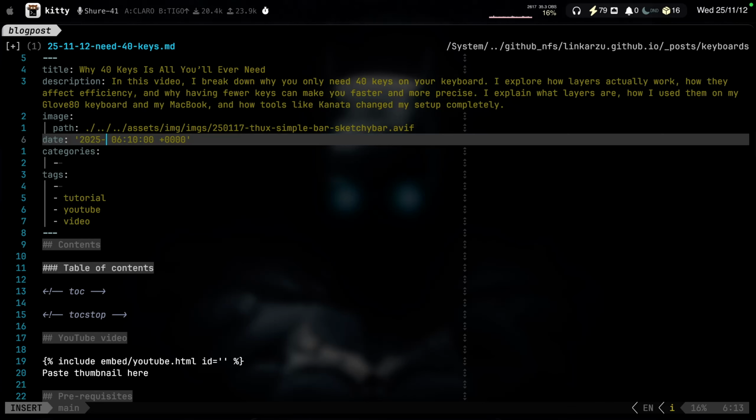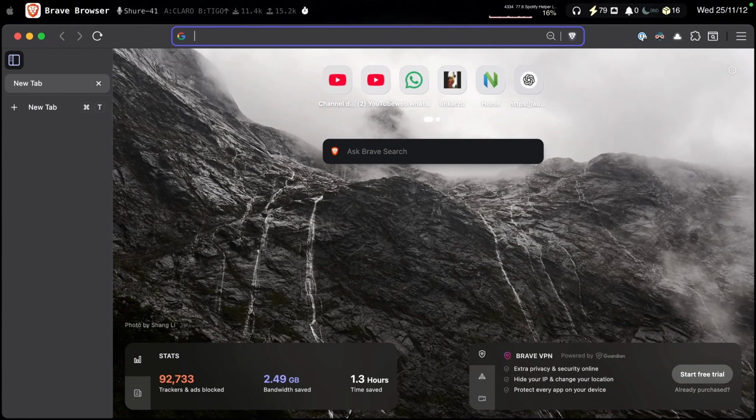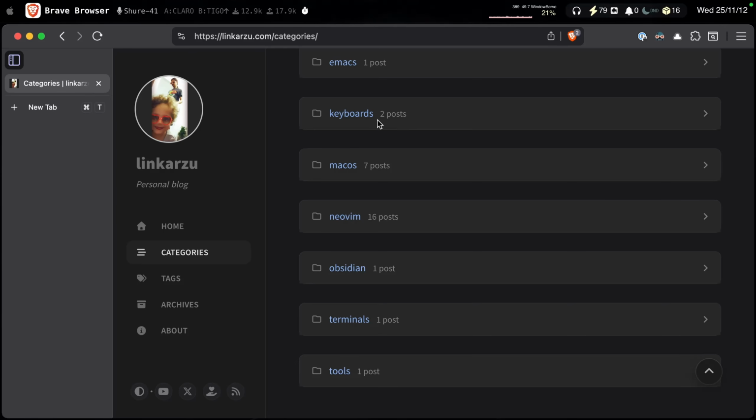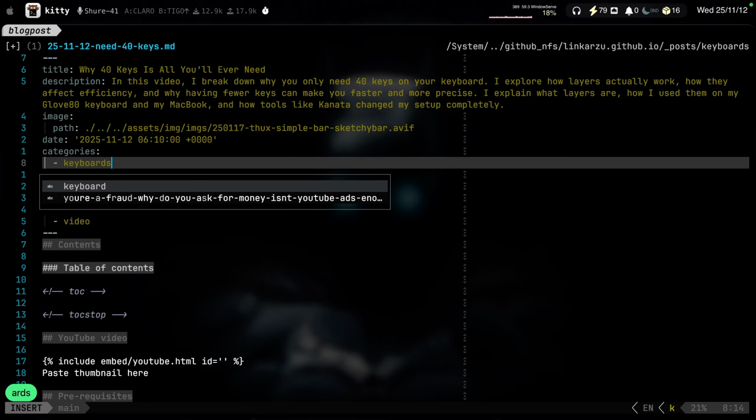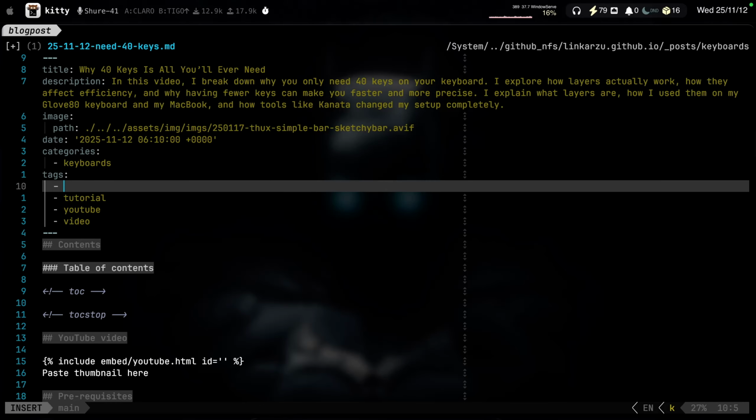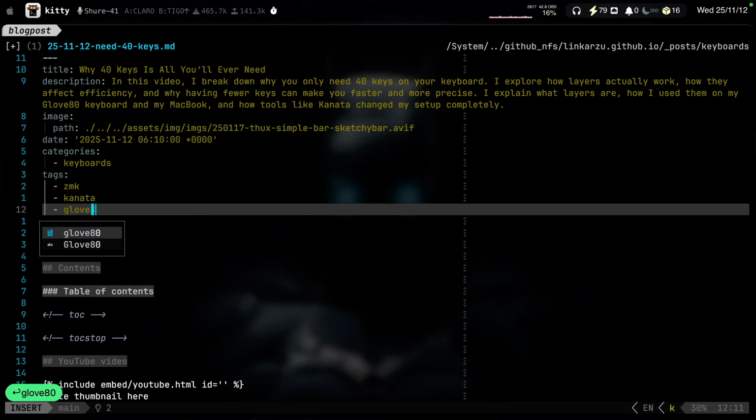I'm going to put in today's date, November 12th, and I'm going to hit tab again. It's going to jump here to the categories tab. Let me go to my blog post so that I can see what categories I have there. I have one for keyboards, so I'm just going to put it in there in keyboards. I think it's a good place. So just going to type here keyboards, and I'm going to hit tab here. Just going to add some tags. DMK is one of them. I'm also going to add here Anata. That's a good idea. And I'm also going to type here glove 80. Yep. And I think that's basically it.